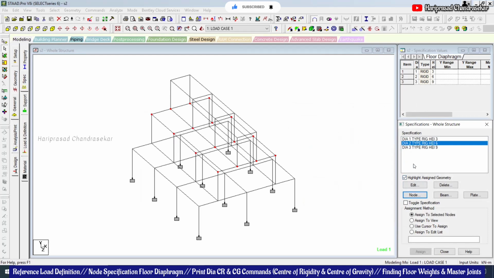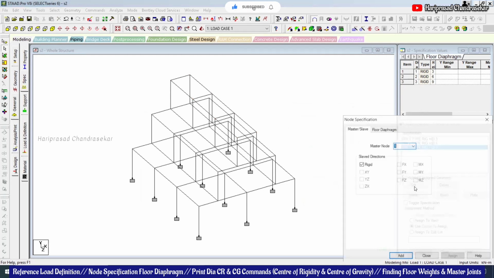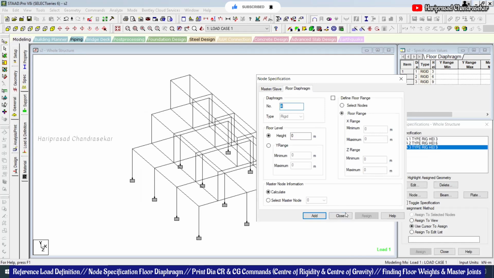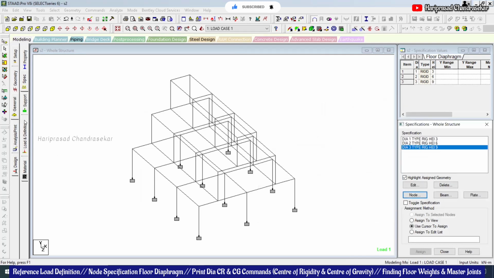So you can see it is highlighting the particular level, and you can see it's correct now. This floor diaphragm should be given or assigned only after the loads and all. If you do this before and put the reference load after, you will not get the analysis. Okay, now you can directly go to analyze.